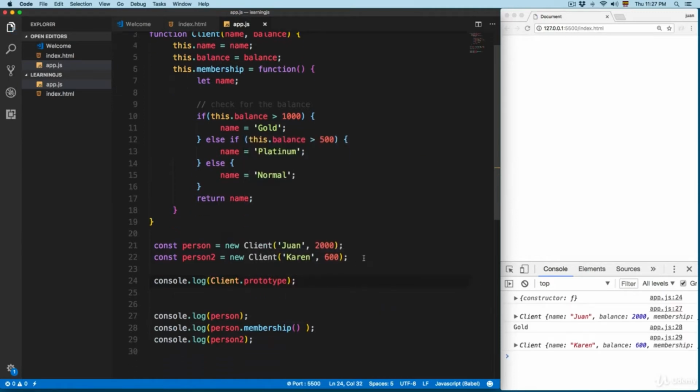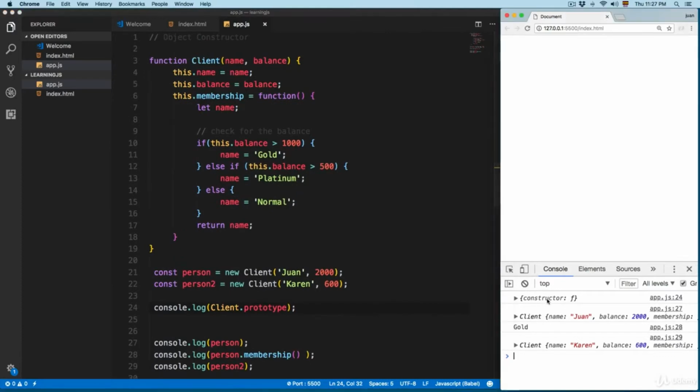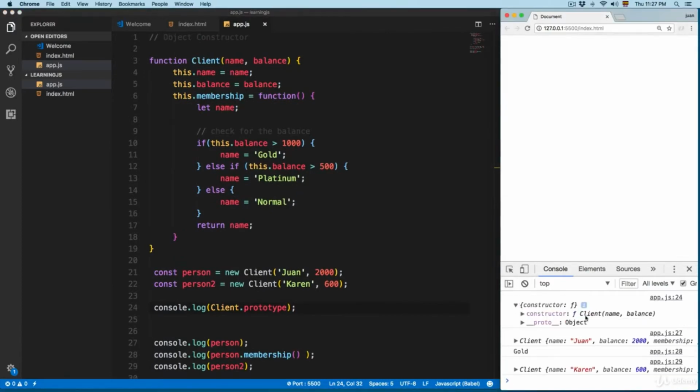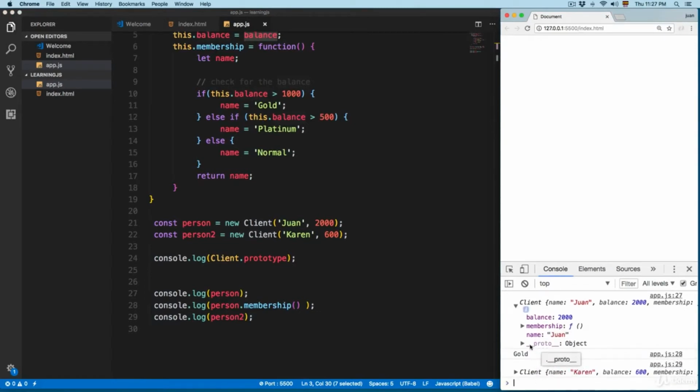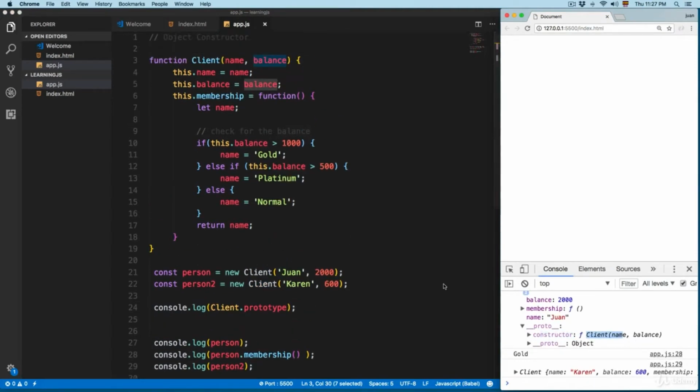So save this, and you can see that we have a constructor right here. You can click here, and it's going to be Client, and you can see that it takes name and also the balance. So this is going to be added right here, name and balance. If you click on one of the other objects that we have for the client, you can open client, and then here on the proto, you will find this constructor, and it says Client and name. This is going to be the same information.